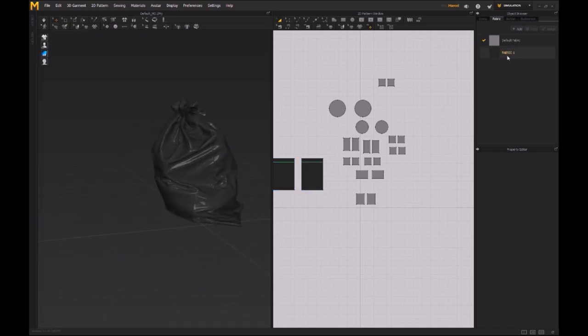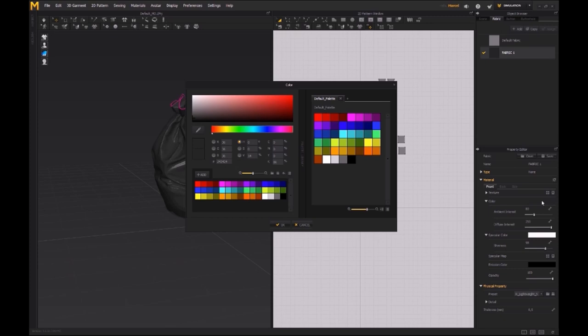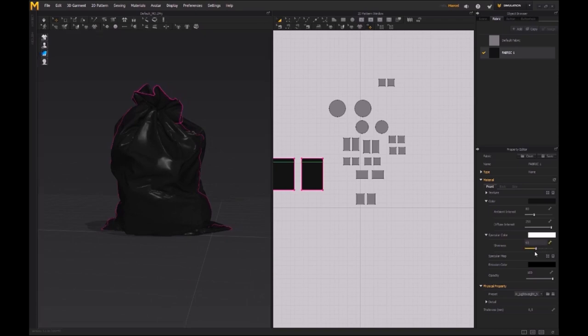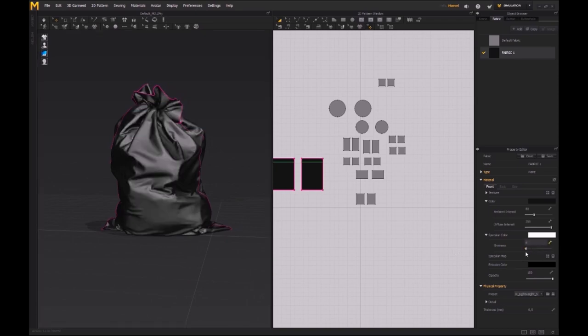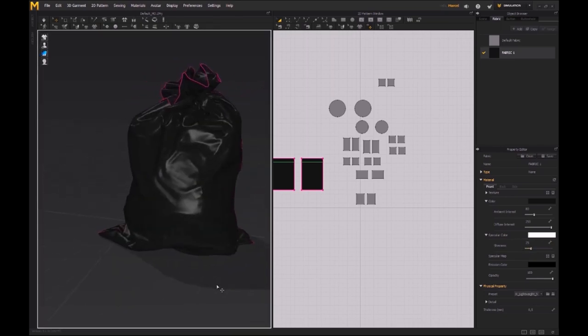That is pretty much it. I'm going to do a couple of smaller tweaks here. One would be to change the color to something darker. Let's see if we can fix the shininess a little bit to read the shapes better. That's not too convincing.